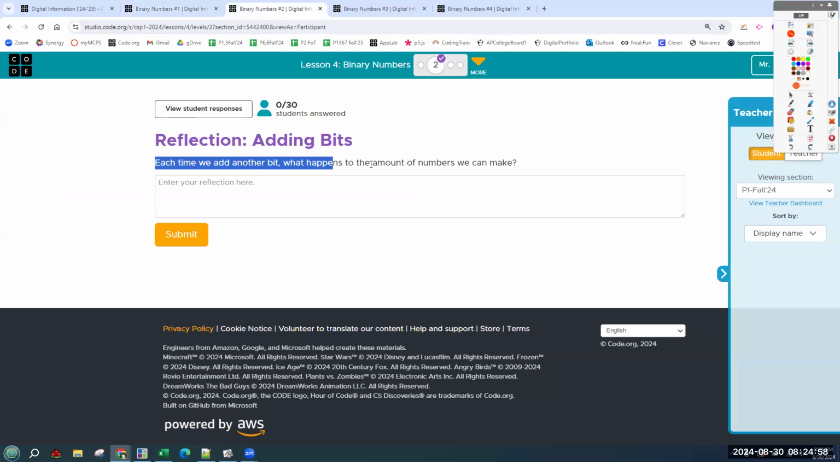Adding bits. Each time we add another bit, what happens to the amount of numbers we can make? Okay, how many bits would you need to count all the students in class today? Just look around. Hold on, let's do a number. Let's say 30, okay? Or something else that's reasonable. Okay, and what are the similarities and differences between the binary and decimal system?